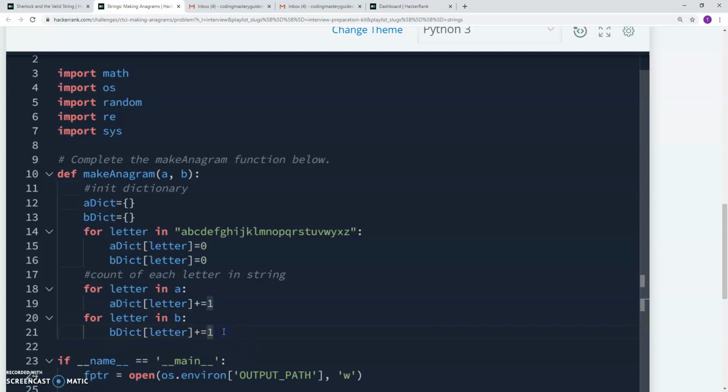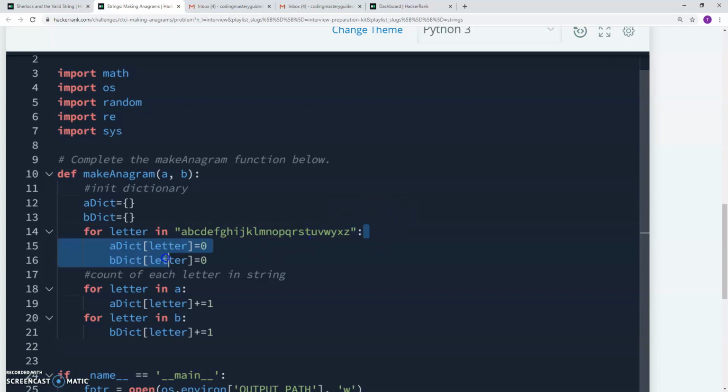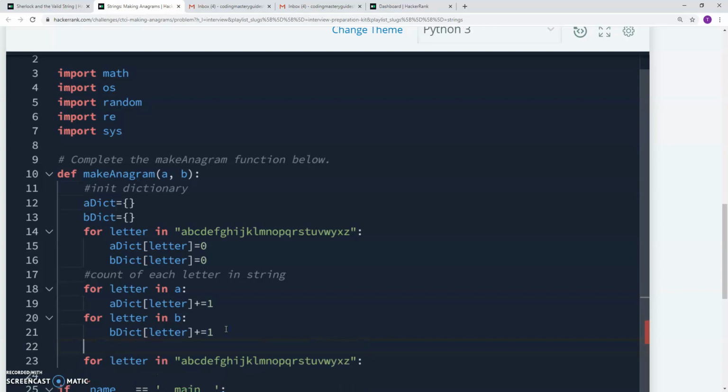And now we have the count for A and the count for B, and then we just repeat the same check. So for every letter in A, B, C, D, E, F, G, all the way through Z, we're going to then check the difference in each letter and add to the count of deletions.